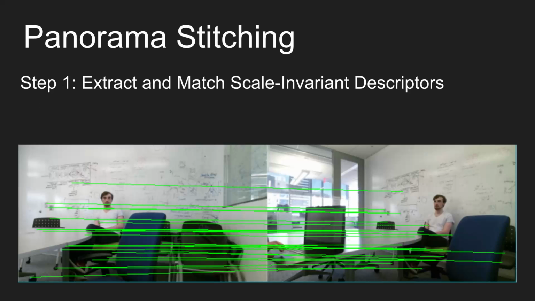The first step in our panorama stitching algorithm is to extract and match scale invariant descriptors. We do this using a SIFT algorithm, which stands for Scale Invariant Feature Transform. Once we extract these descriptors, we match them up, and using a RANSAC algorithm, we place them in a homography matrix. Using a homography matrix allows us to track objects, whether they have been rotated or otherwise transformed.